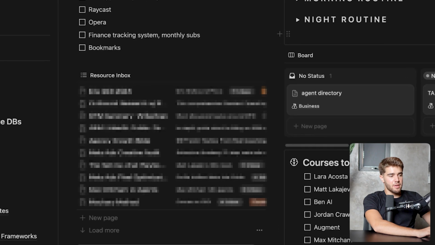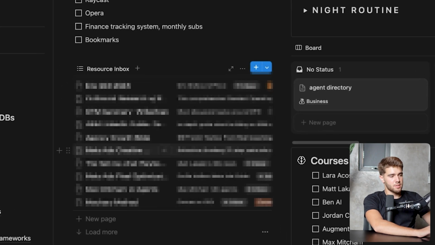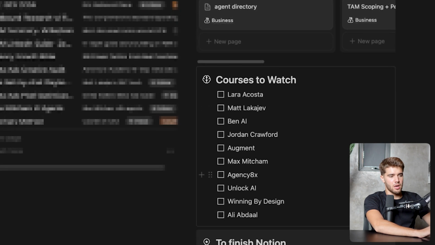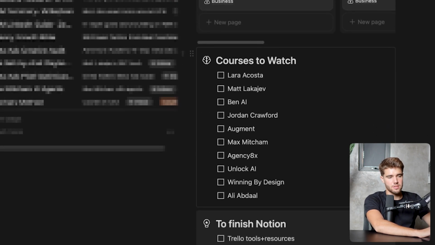And then I just have a view of all the resources or data sets in my inbox that I want to read. I then have a board view of all my goals. And then I have a little pane here of courses I want to watch. And this is just a random one. I could have put this in a knowledge database, but for me, I just want to complete these courses and then probably remove this panel right here.